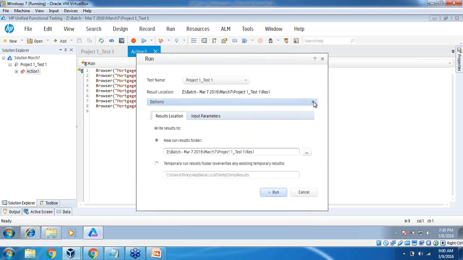If I expand this options list, I can change the result location. Currently it will save where our test folder is. It will create one folder, result one, and it will place all your execution files, the results file, there. And if you don't want to save on your test, you can save to some temporary location. You can select this one, and it will save in the temp folder. But currently we'll choose the first option, and I'll click run.